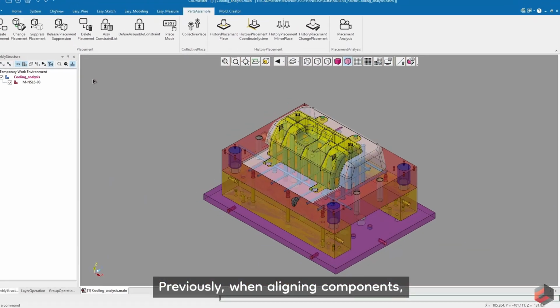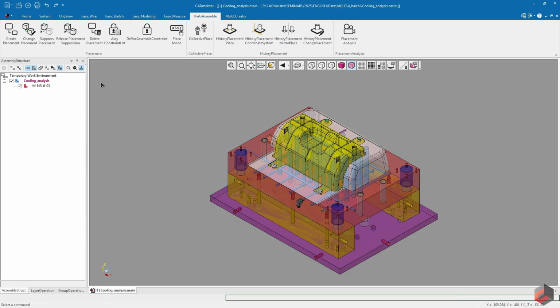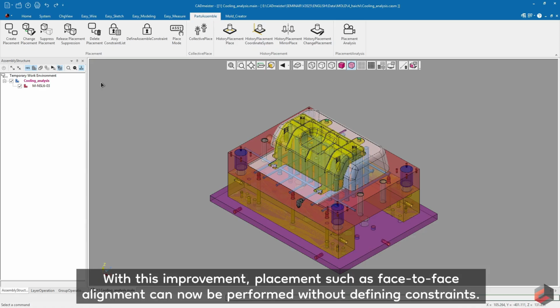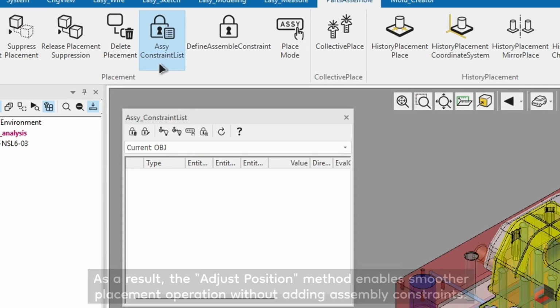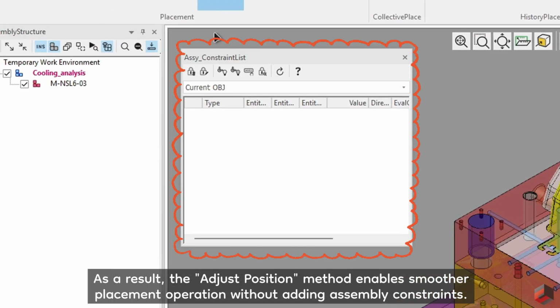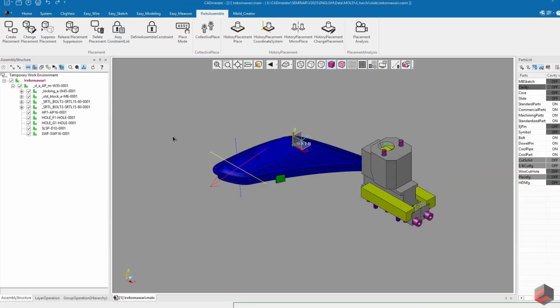Previously, when aligning components, it was necessary to define constraints through Define Assemble Constraint or History Placement. With this improvement, placements such as face-to-face alignment can now be performed without defining constraints. As a result, the Adjust Position method enables smoother placement operation without adding assembly constraints.